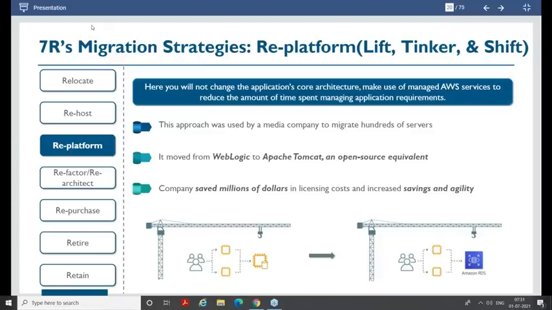What is your relocate, rehost, and re-platform? Everyone? Yes?